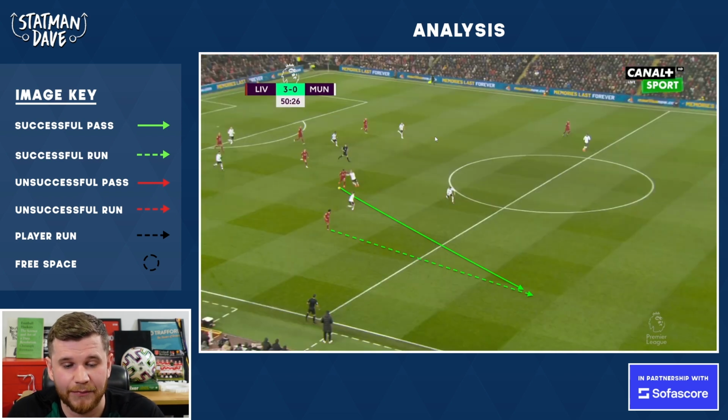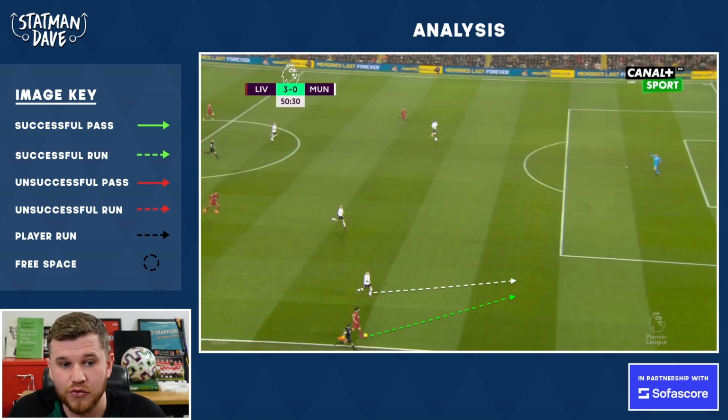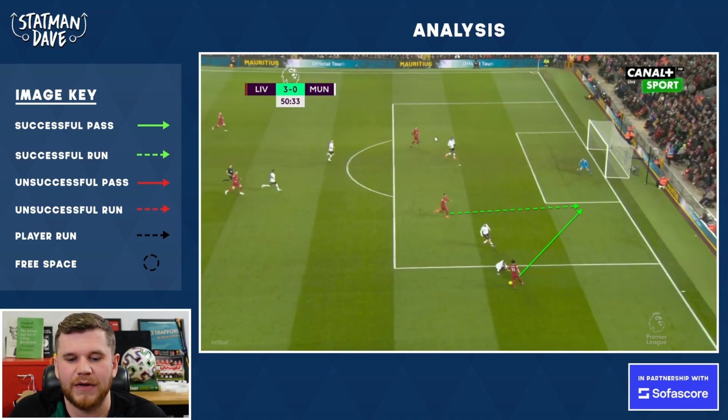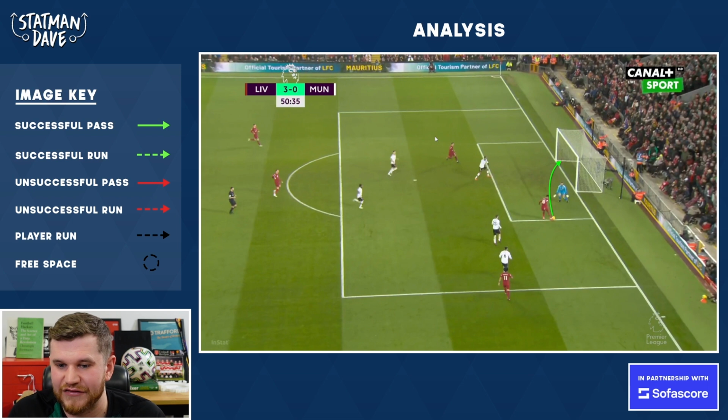Nobody's tracking Cody Gakpo. Anthony probably needs to have a bit of a word with himself because he lets Gakpo go. Gakpo doesn't get picked up by anyone, and the finish is absolutely sublime over David De Gea, who probably should not get beaten from that angle. And that's something that was, for a few of the goals, David De Gea probably should have saved.